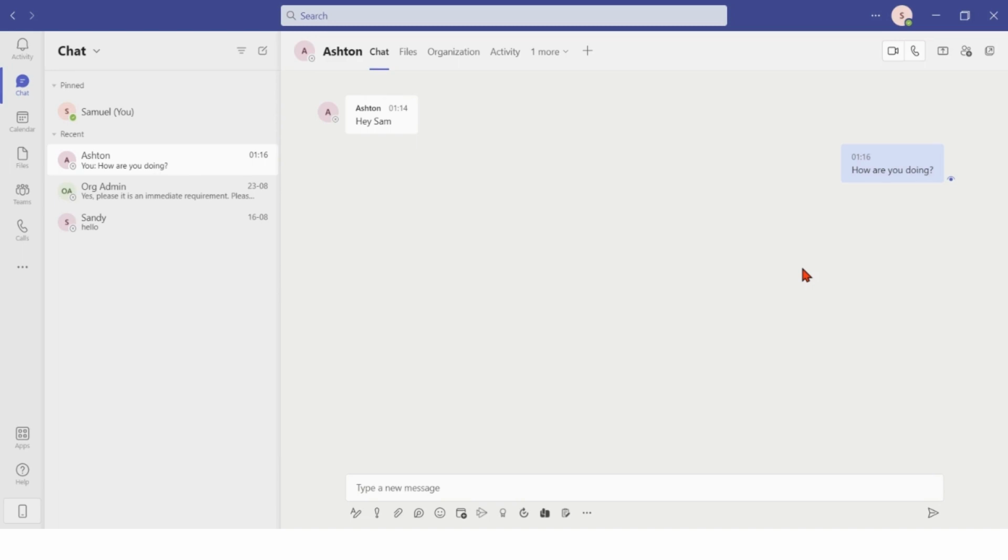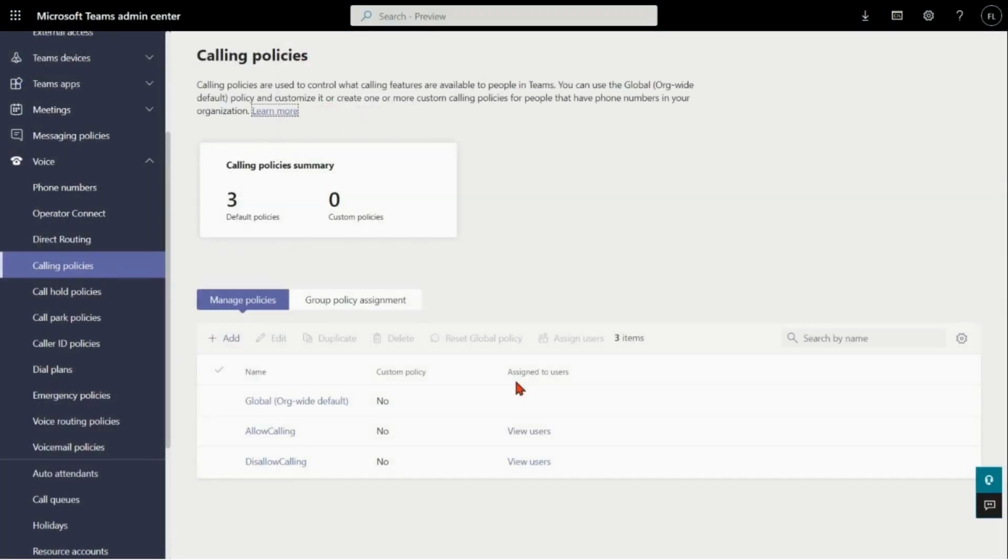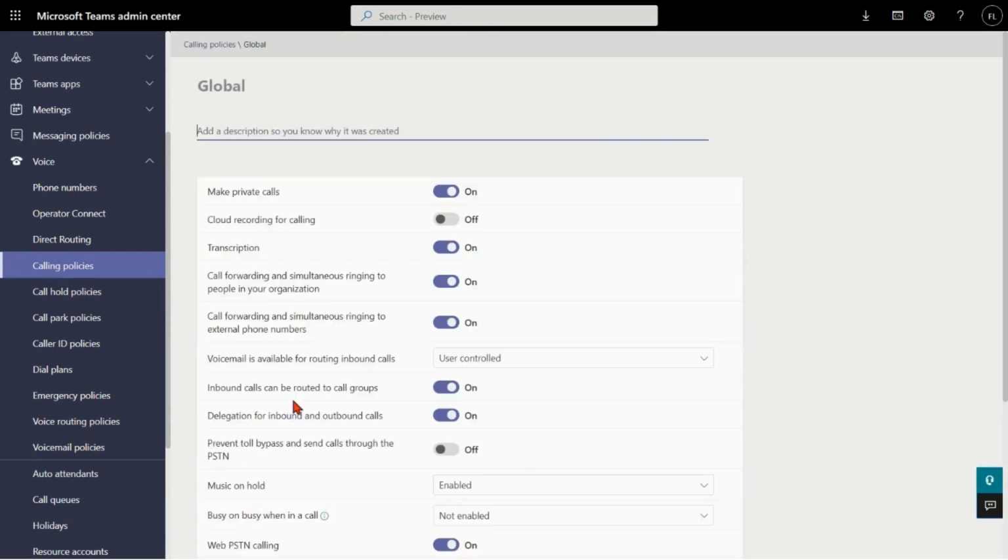Let me go back to Teams Admin Center. I will now go over some of the voice policies. And the first one that I'll talk about is calling policy. So let me open the global one. First one is make private calls. If this option is toggled off, users cannot make any calls in the Teams environment.